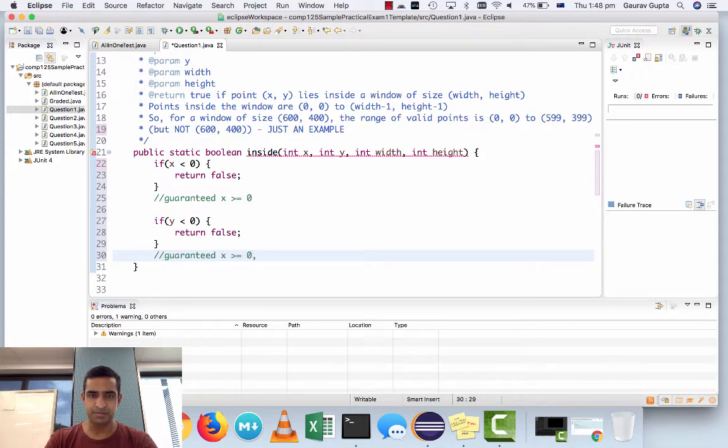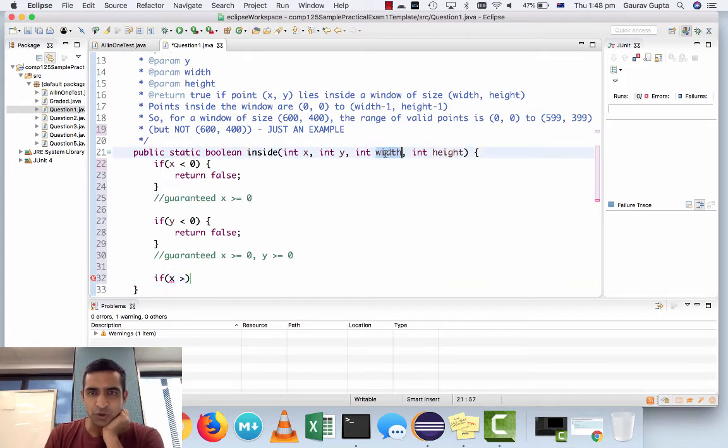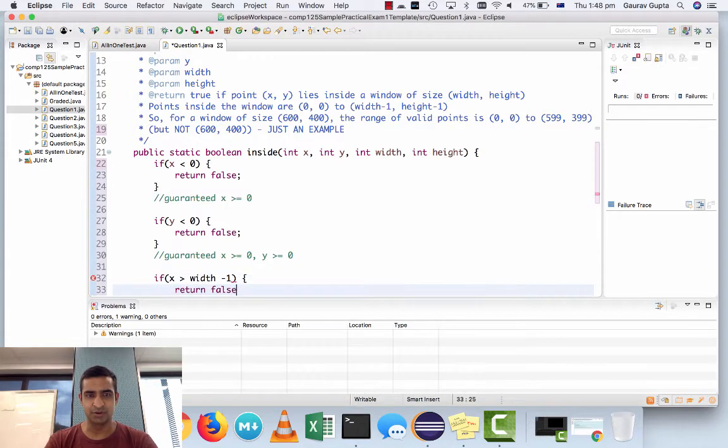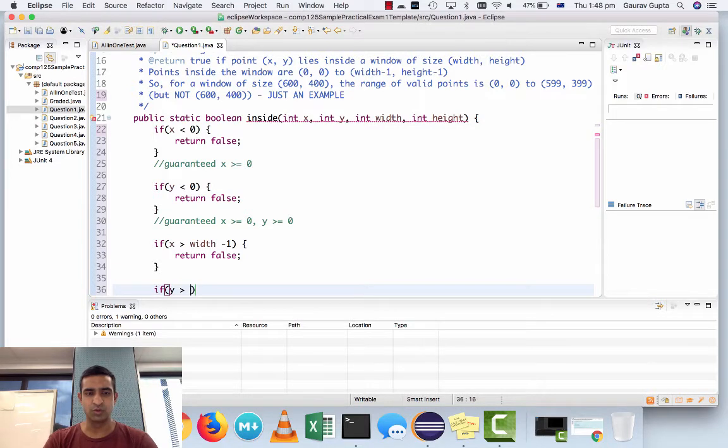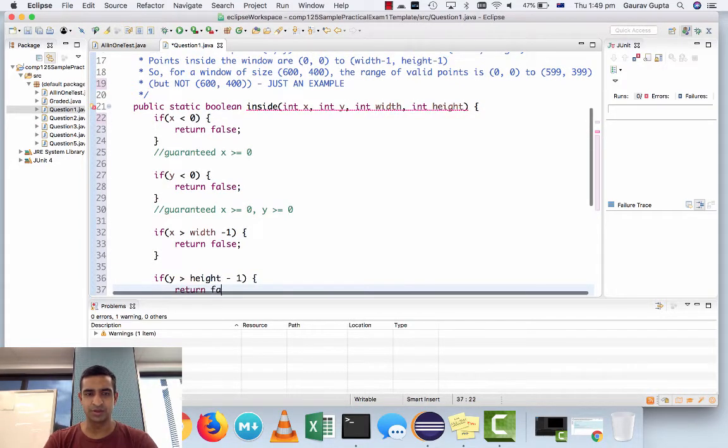So both of them are more than 0. You can check if x is less than, x is more than. Now note that if x is equal to width, it's not a valid coordinate, because the last valid x value is width minus 1. So if x is more than width minus 1, and that's the important bit, we can return false.